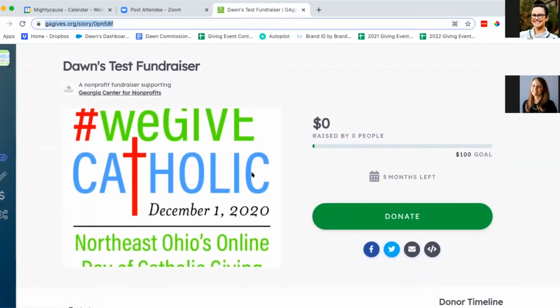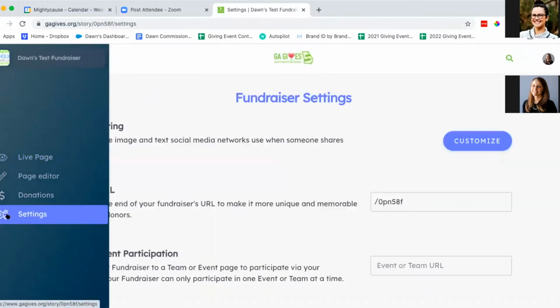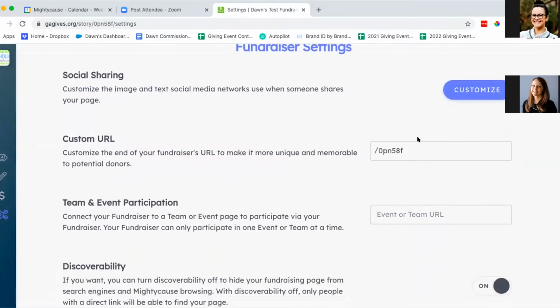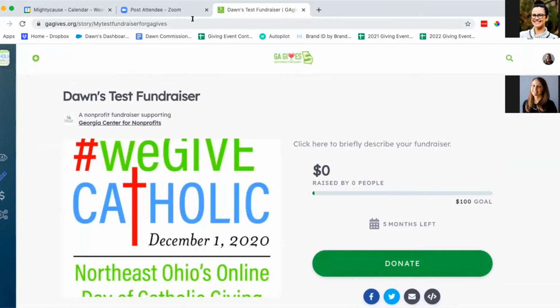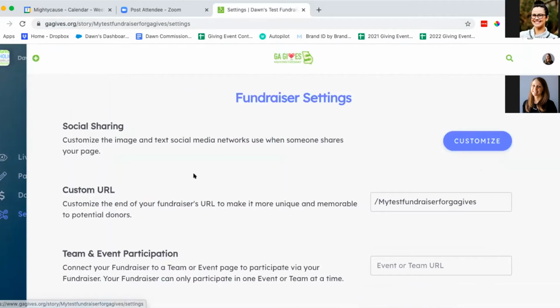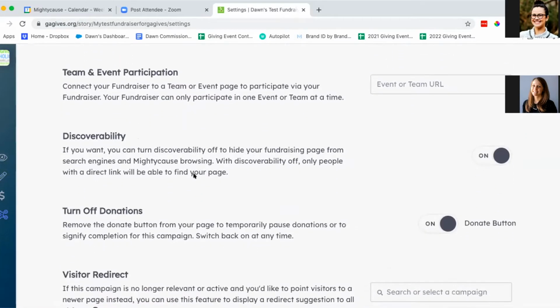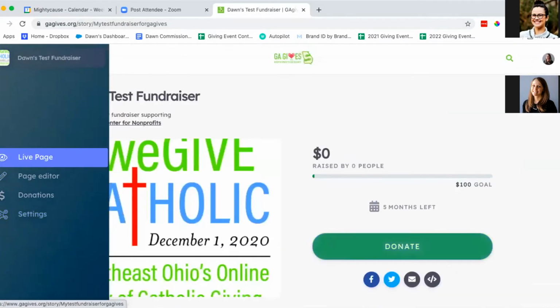If they wanted to personalize their link, they can go to their settings, and then they can put in a custom URL. So, my test fundraiser for GAgives, which is not recommended because it's very long, but that's what I have. So there you go. They can customize their URL. And there are additional settings that they can check out if they want.